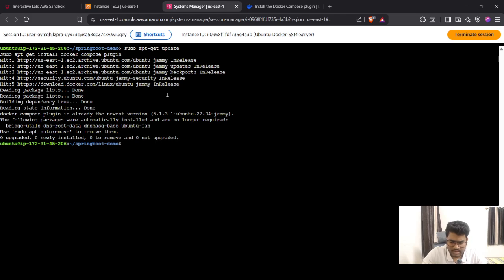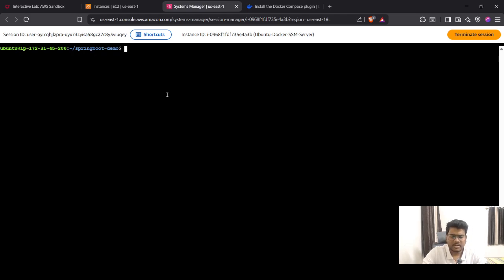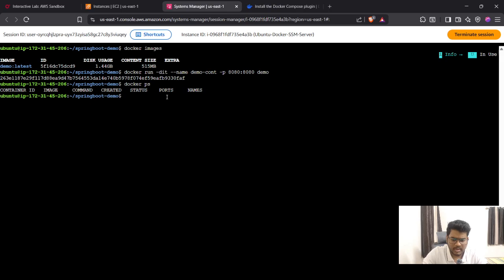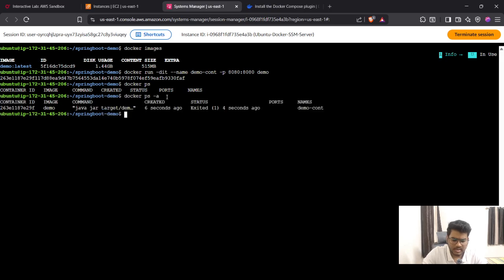Okay, I think it's done, it's already installed. So let's just do docker compose version. Here I'm getting the version, 5.1.3. Now let's first run this image. We have this demo image, right? For this we do docker run -dit, then give some name like demo-cont, then the port 8080:8080, then the image name, that is demo. With this long command you basically run the image.